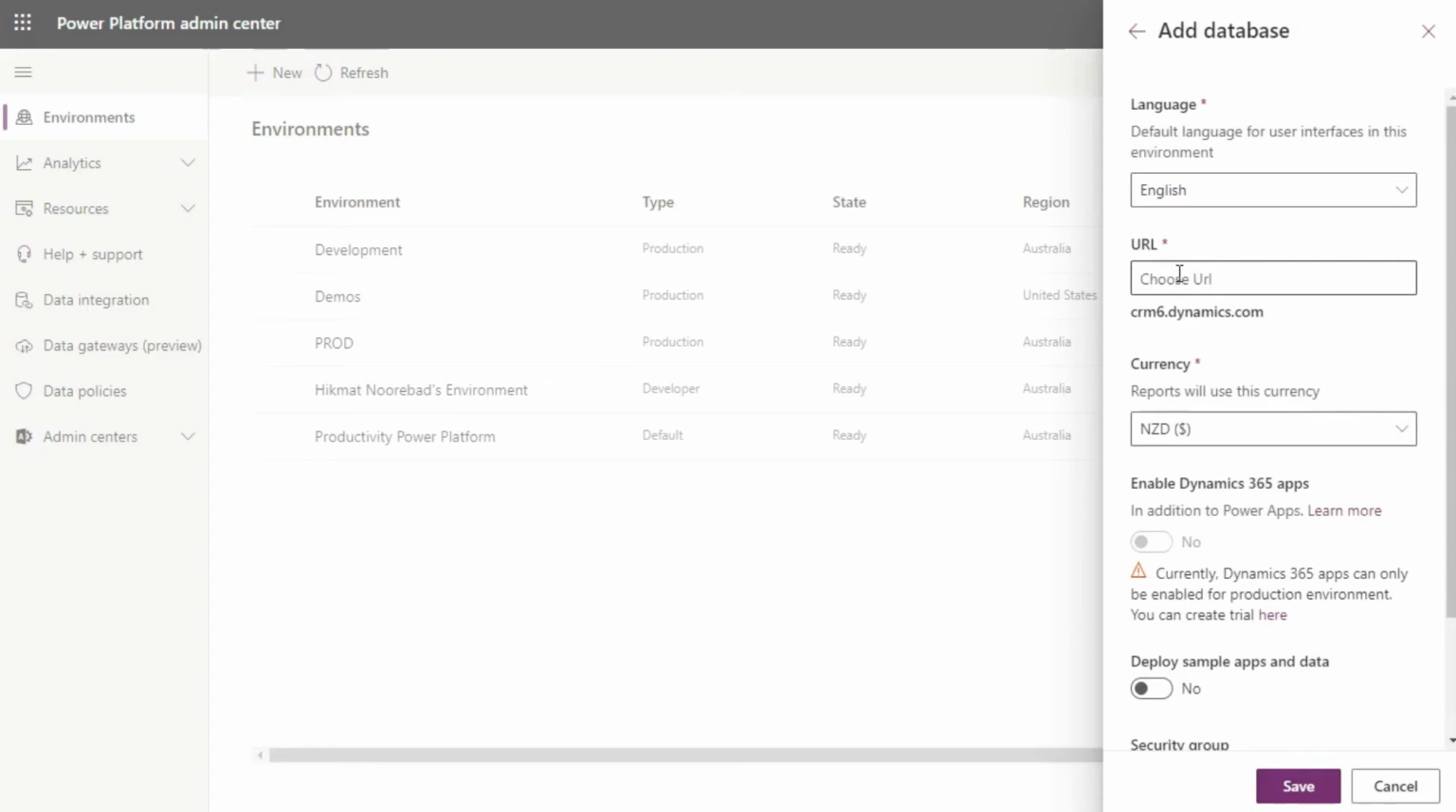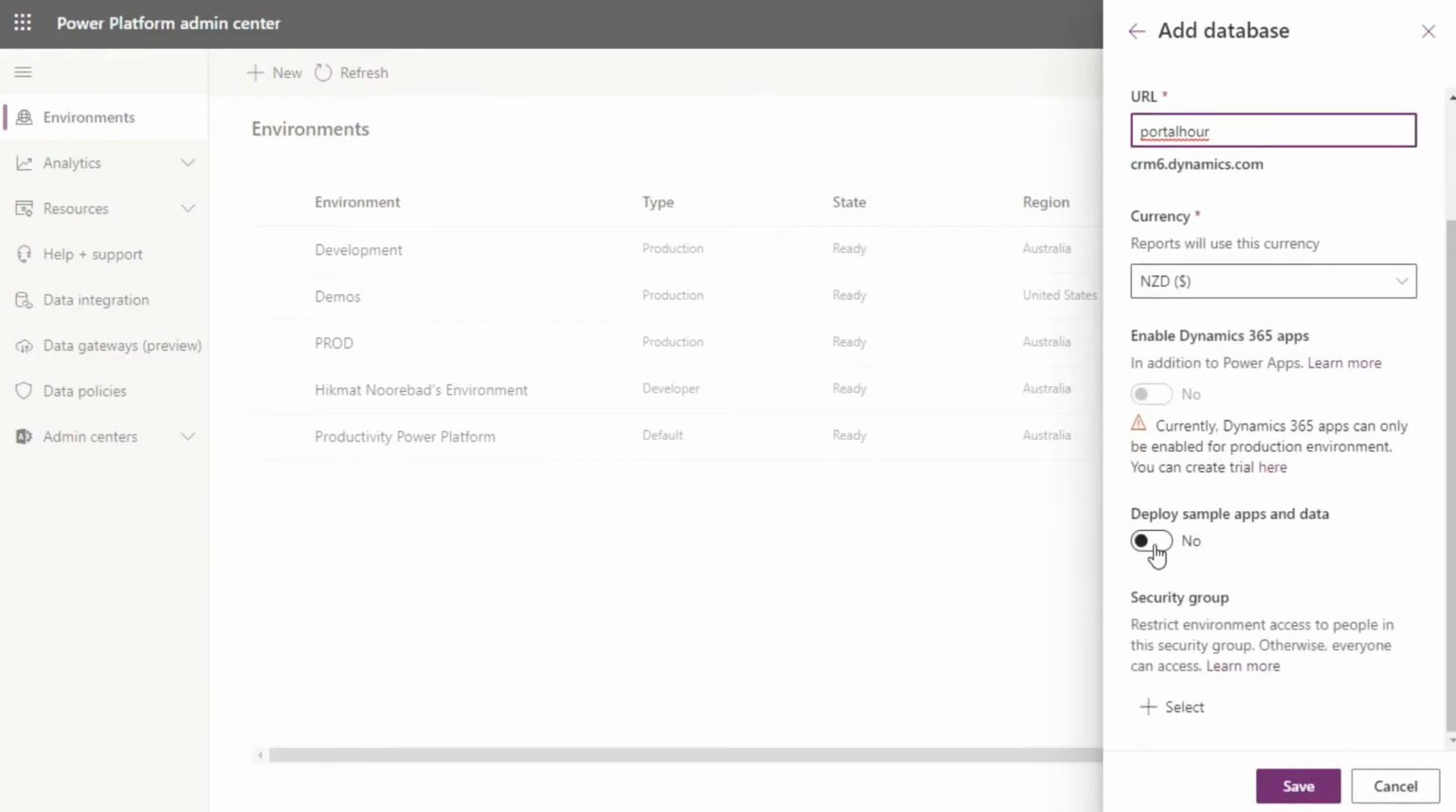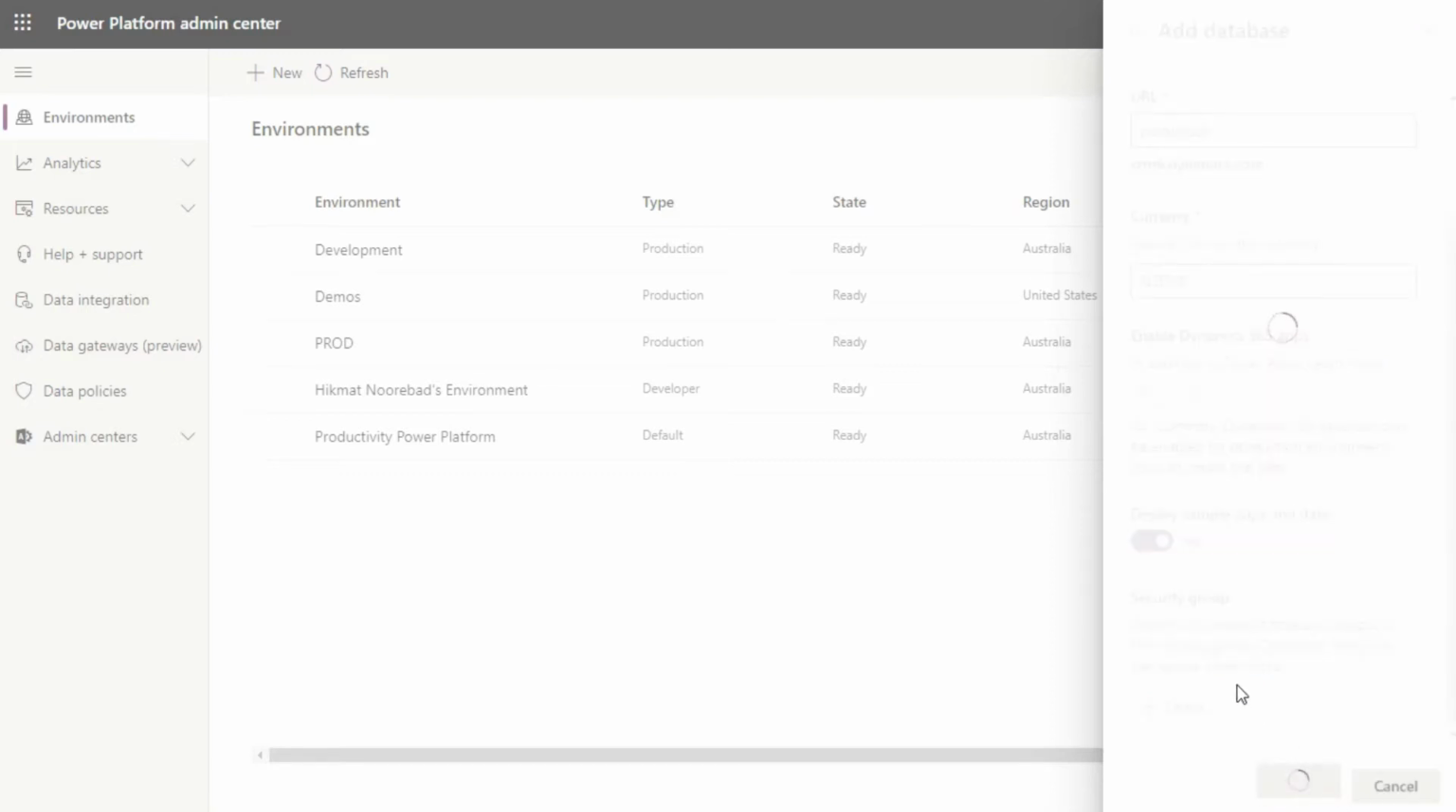Next, and then it asks for a URL. Do portal hour. We'll leave the other settings, and we can deploy sample data as well. Save. It will take a little bit of time to provision the environment. It will come up with provisioning, and once it's ready, the status will change to ready.